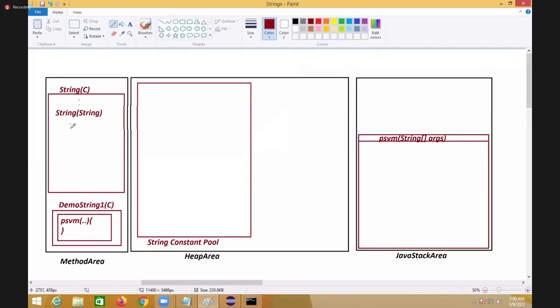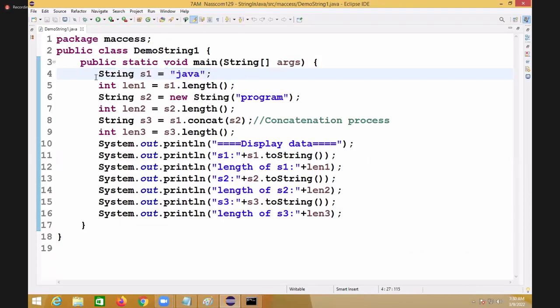Like this, many are there. Among this, one method is the toString method. I'm not highlighting anything else, just one constructor I'm highlighting, right? I had a reason behind it. Okay, so after the String class loading has been completed, imagine execution starts. So what is the execution now?